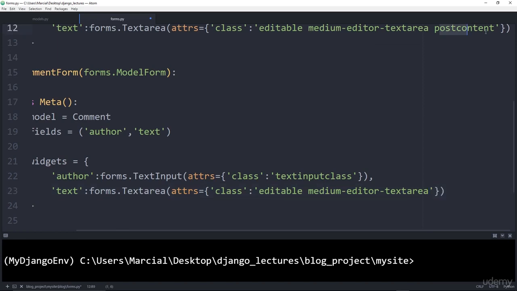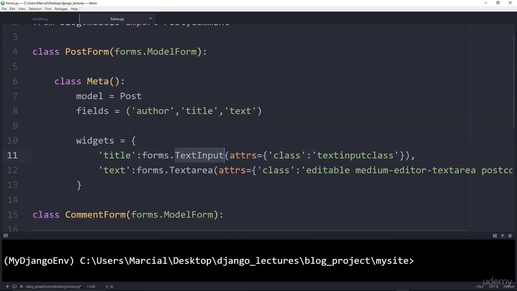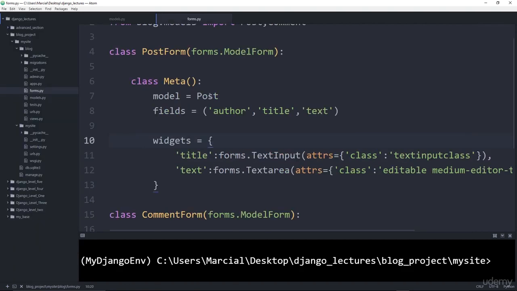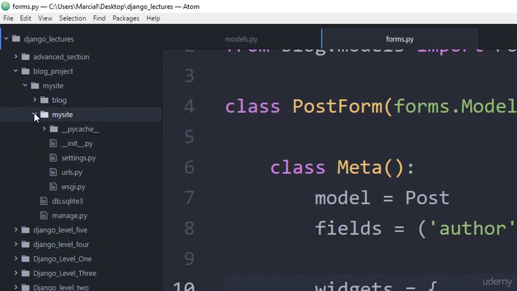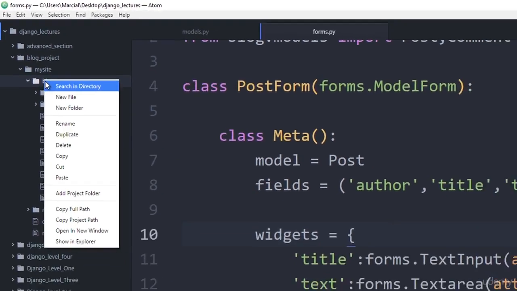So whatever CSS styling this title is going to have, the author will also have it here, since they kind of serve the same purpose relative to their actual form. Again, you could create your own class here if you wanted to, if you wanted to add some specific styling elements to the author form box of the comments themselves.